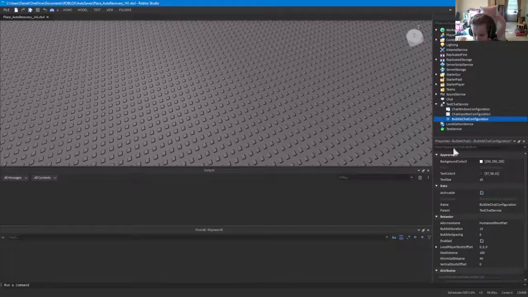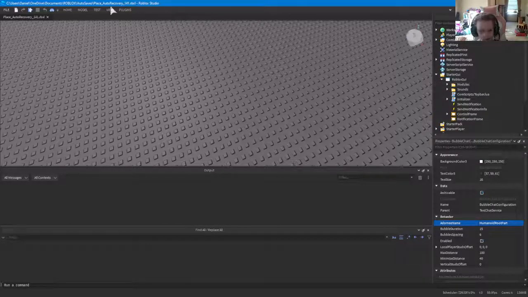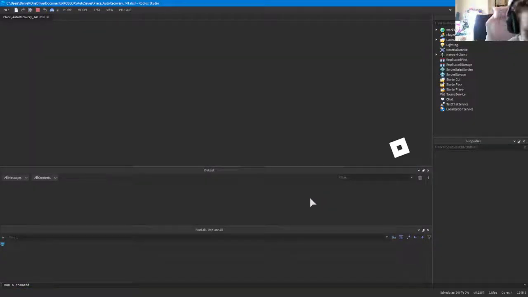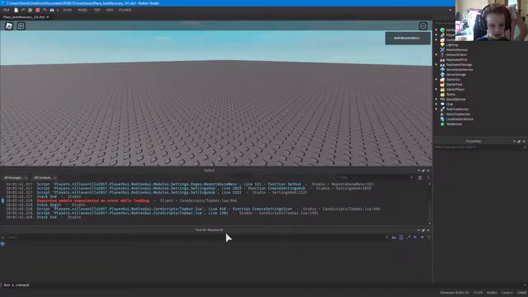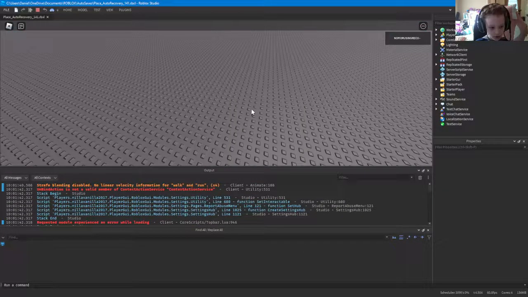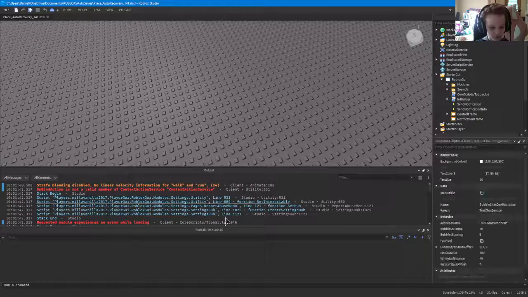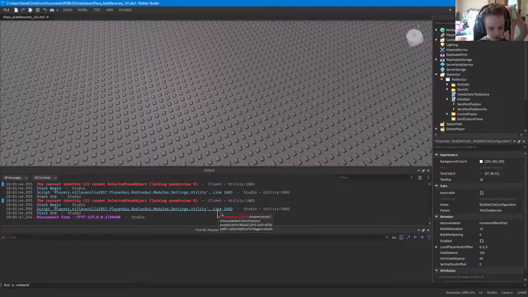Bubble chat configuration here. I'm just gonna start back up. So where I was, like, one sec, letting it start up here. And here's where I was. Oh, unbind to action with the capital B. That's weird.